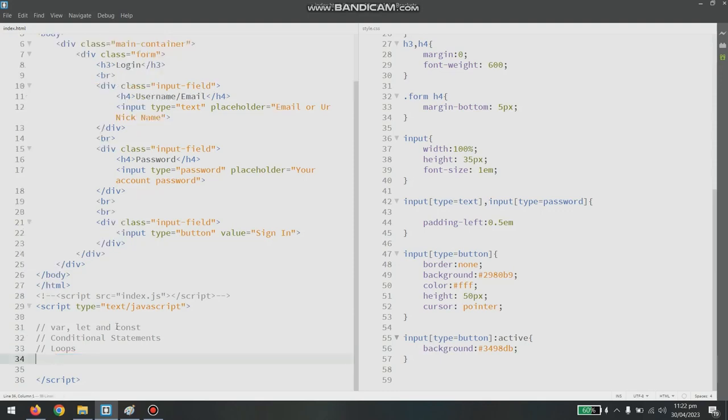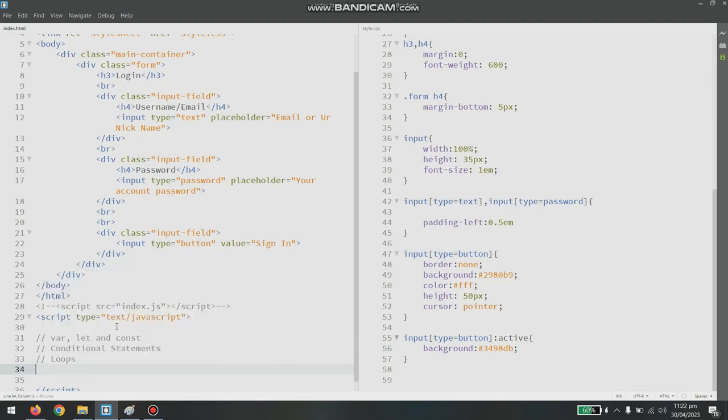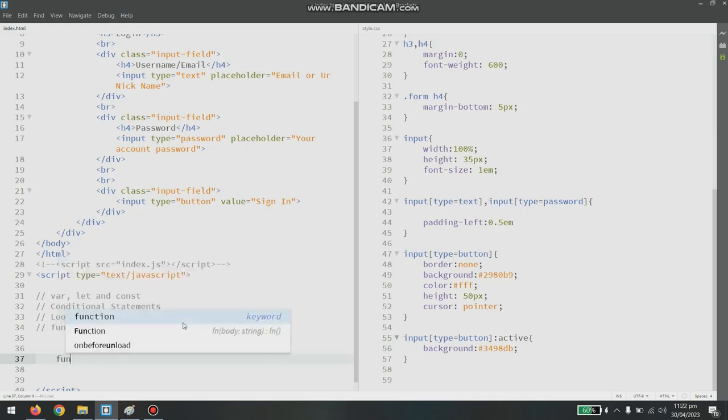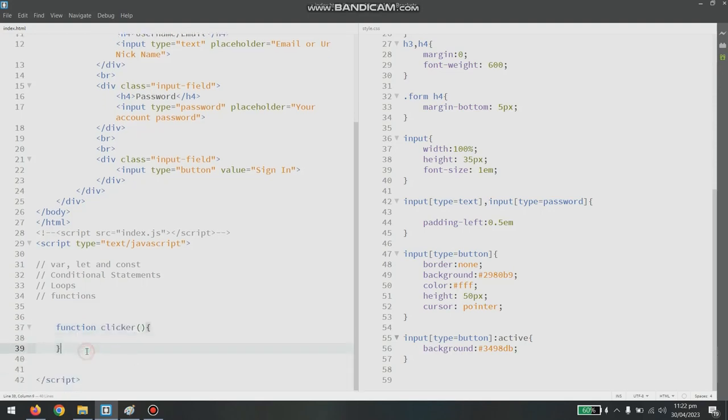Okay, then you have functions. Well, functions are quite different than Java and other programming languages. Let's say I write a function clicker. Let's say I create a function that does some kind of click event, so I call it a clicker.